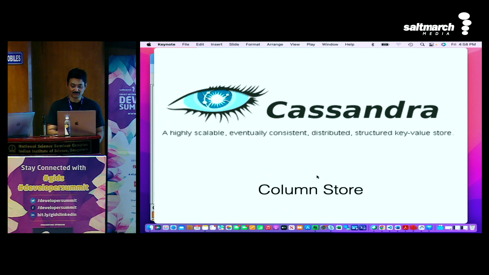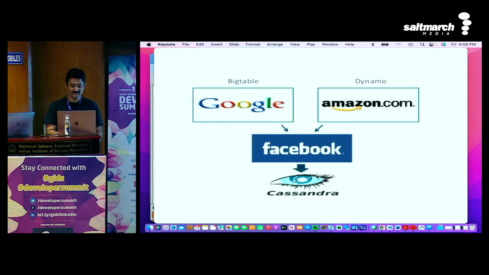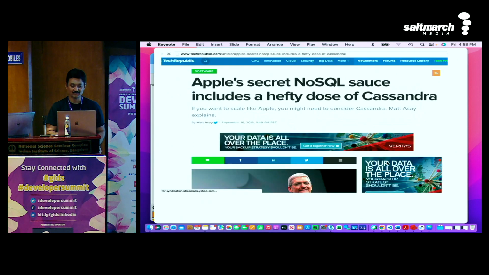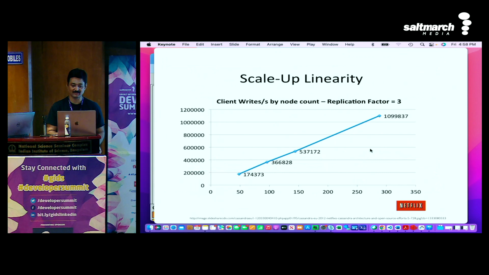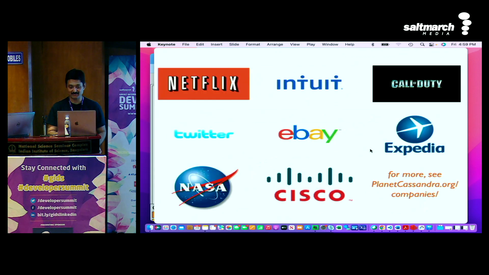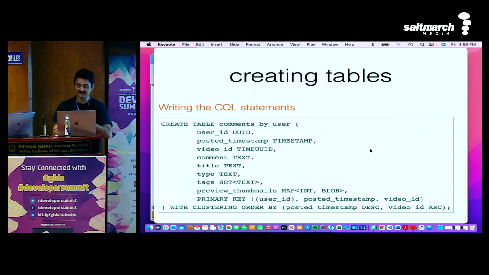So in Cassandra database, what we are trying to do is, it's a baby which came from Google Big Table and DynamoDB. So whatever thing you are doing in DynamoDB and Big Table, it came from there. At Facebook, we created Cassandra database. Basically, Avinash came to Facebook, and that's where it got created. The perspective is who is not using this. Like Apple is using it. It's linearity, scale up linearly. All these companies are using it.